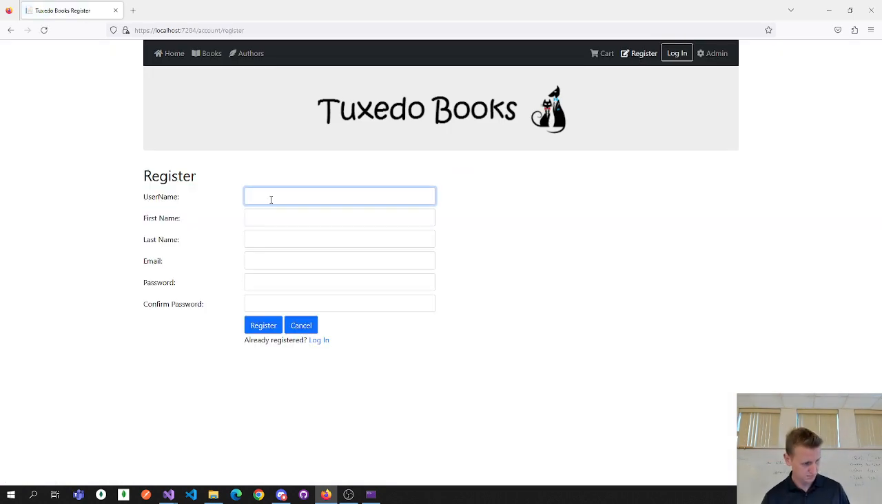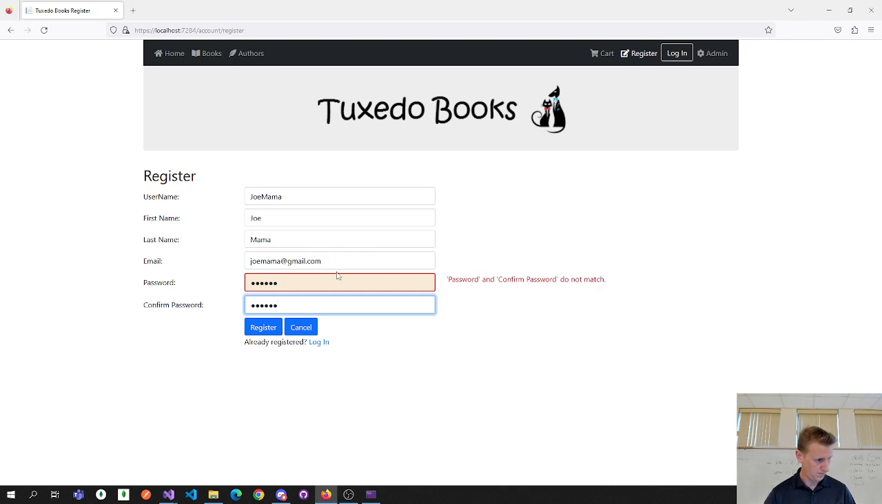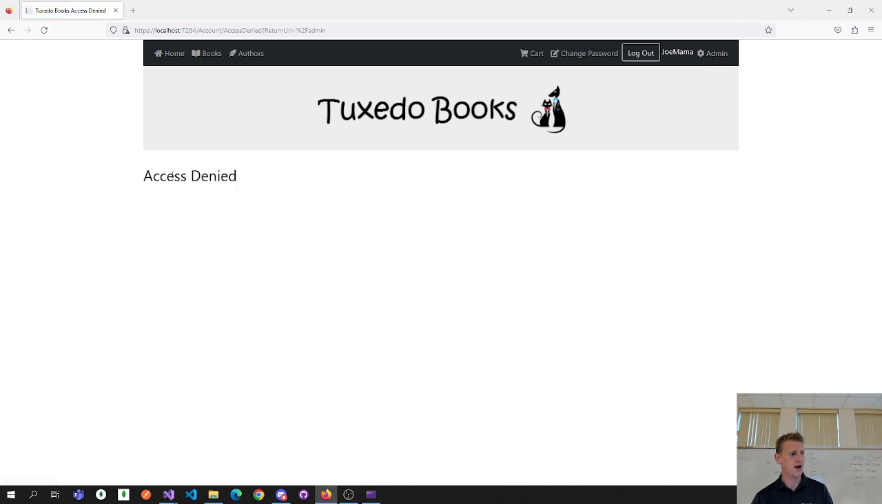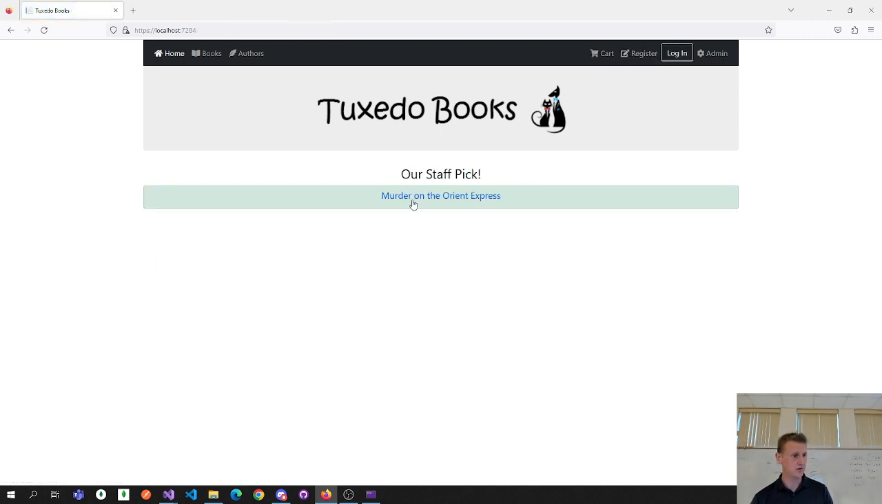Register. Just obviously get an error. Register. User, not an admin, access denied. Beautiful. Change passwords already there. Log out. Beautiful. The end of that.